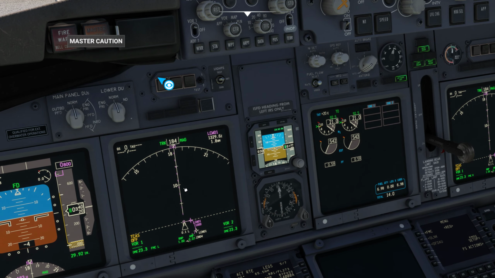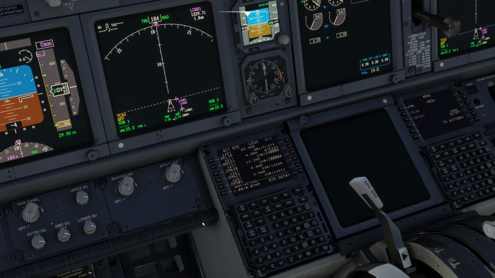City ground flyer 8487 heavy, requesting pushback. Thanks anyway. Cool. Bye.